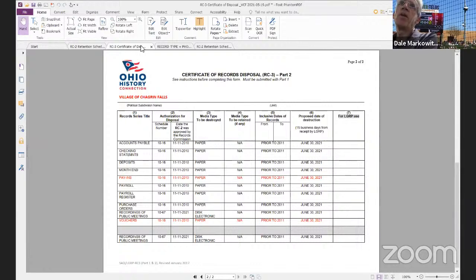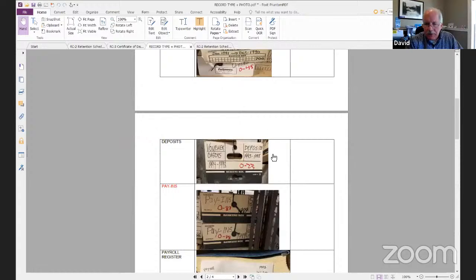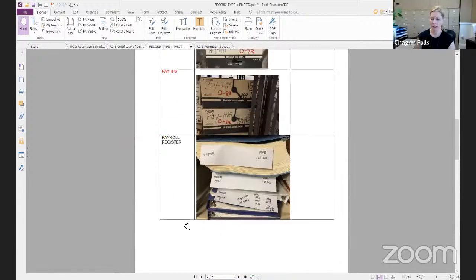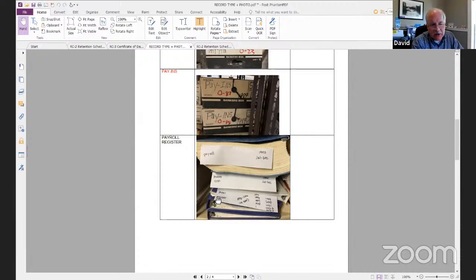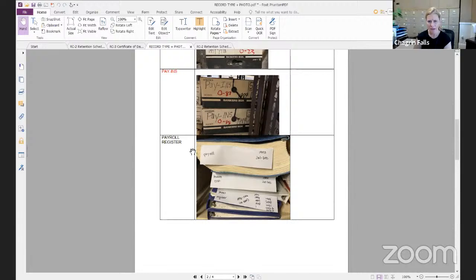What's the difference between the payroll and the payroll register? Christy, what is that one again? Let me take a look. It looks like the same thing. Without pulling the book, I don't know. Oh, right here, there it is. The payroll registers are these 3-ring binders, whereas the payroll books are these, which we'll have to amend on the RC2.